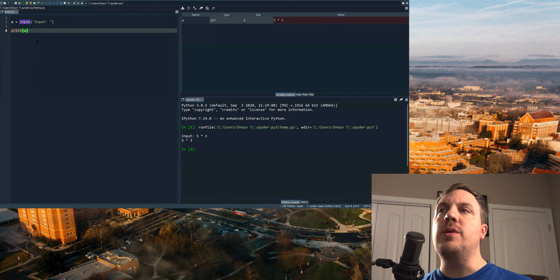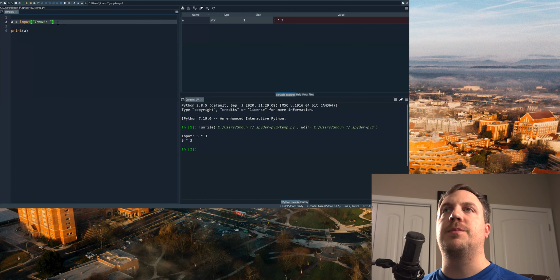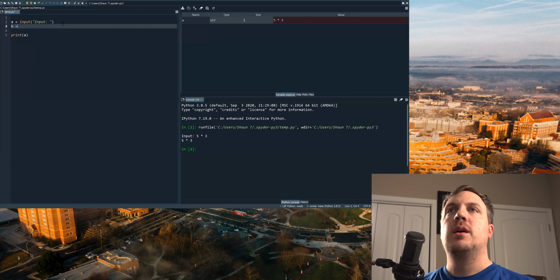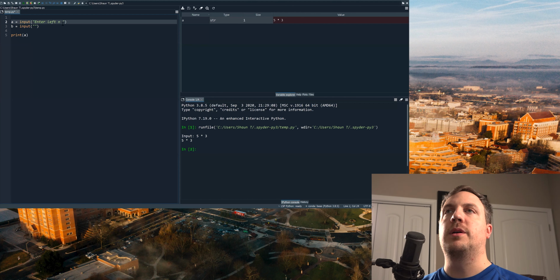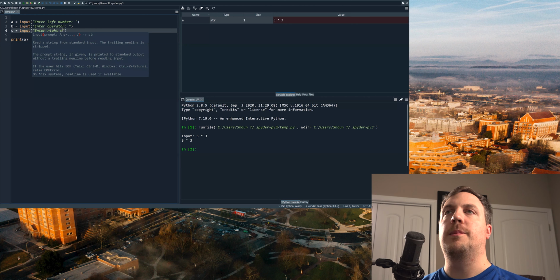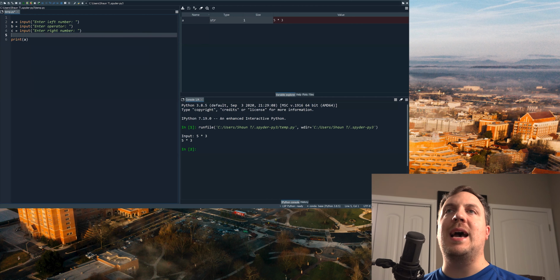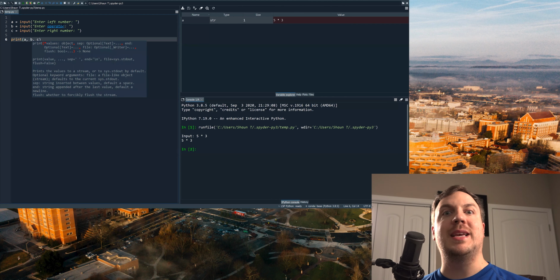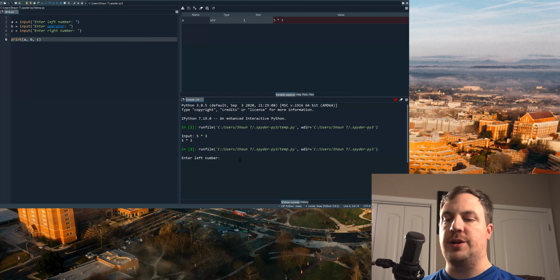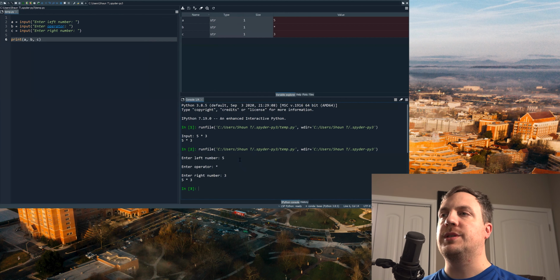What we'd have to do in this case is something naive. We would do something like this. We'd say enter left number, enter operator, and then finally enter right number. So in this case, now we have all 3 different inputs in 3 different variables. So I can enter left number 5, operator times, right number 3, and it gives us 5 times 3. The problem with that is it's very awkward.